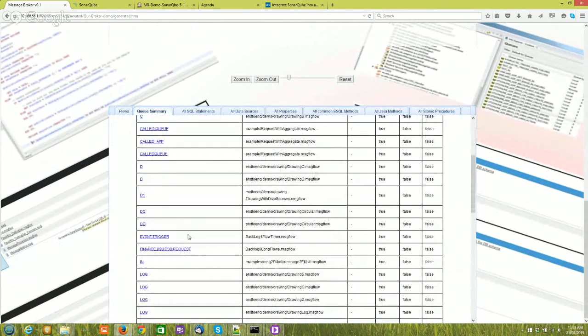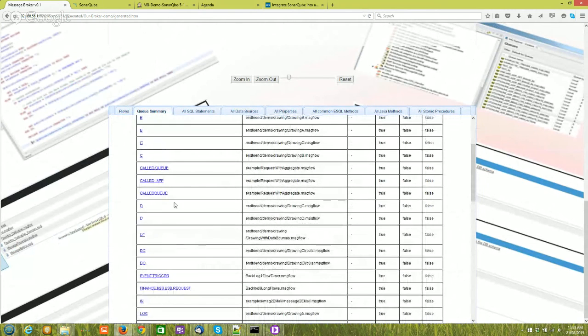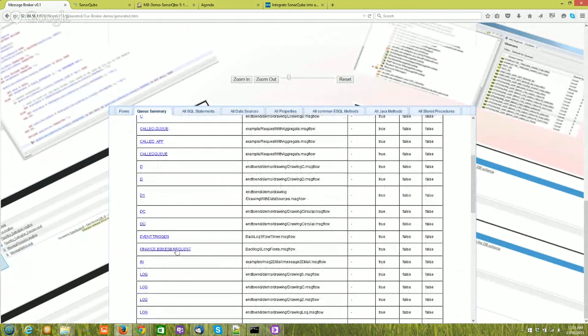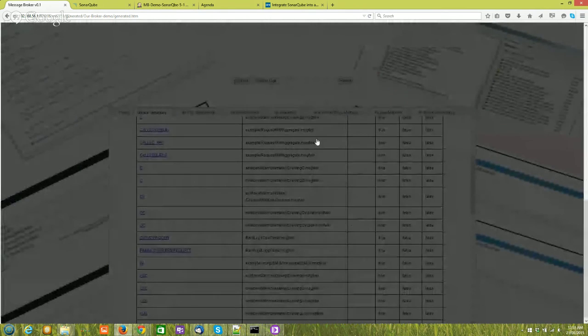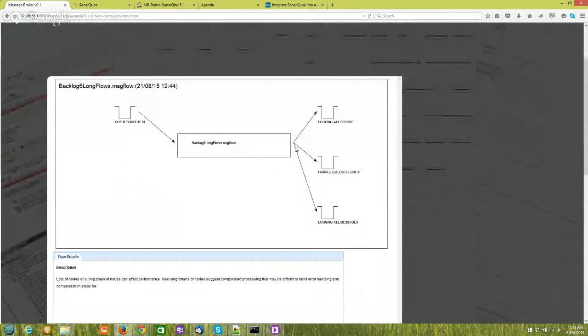In this case here, we might want to jump into a particular queue. I can see that this particular queue feeds backlog 6, and that in turn feeds logging errors, requests, and messages.